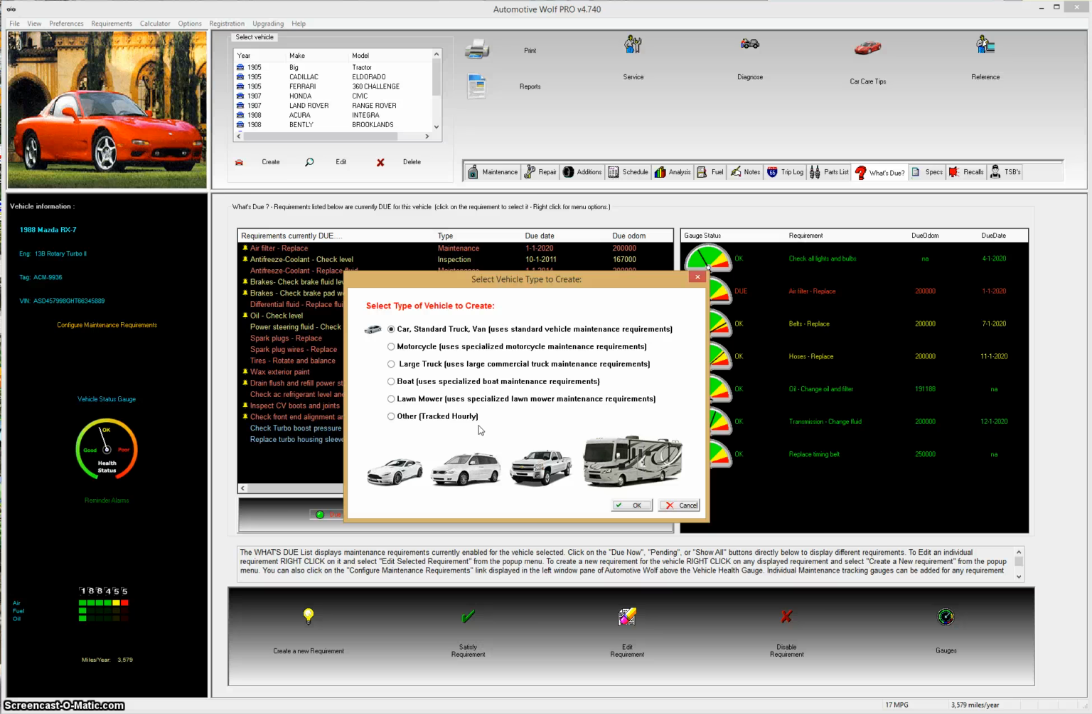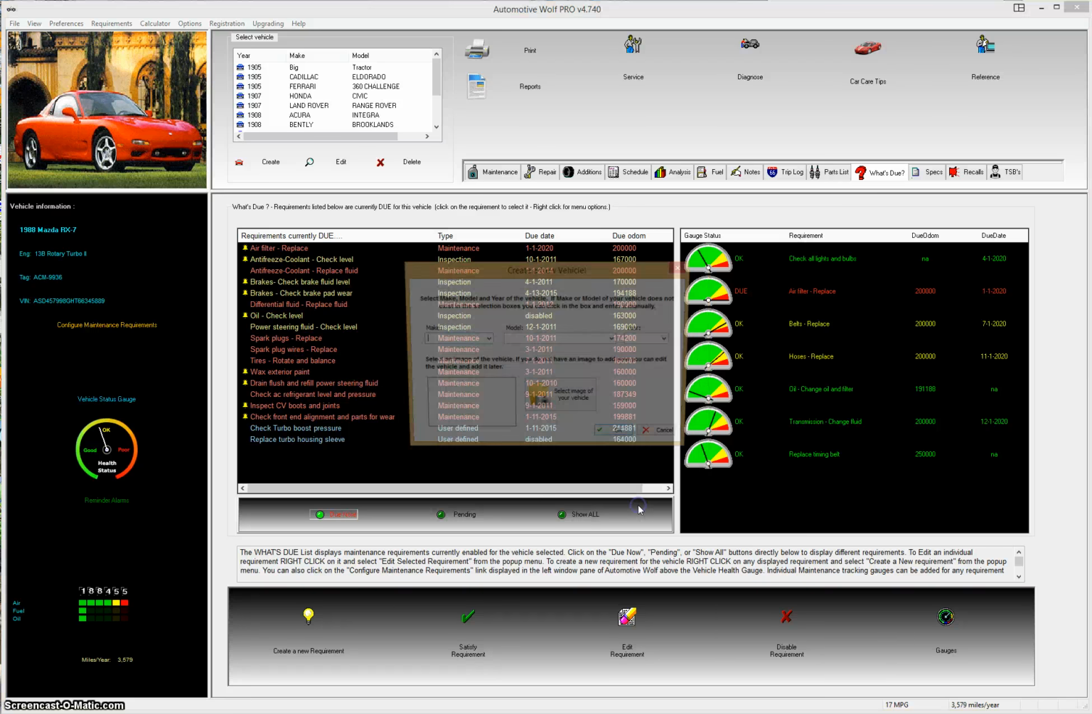So you can tailor it very quickly after you create the vehicle to your own preferences. And we recommend you open up your owner's manual after you've configured the vehicle and go through it and make some changes so that it matches your owner's manual. So right now we're going to go ahead and select the car. So we just click OK.